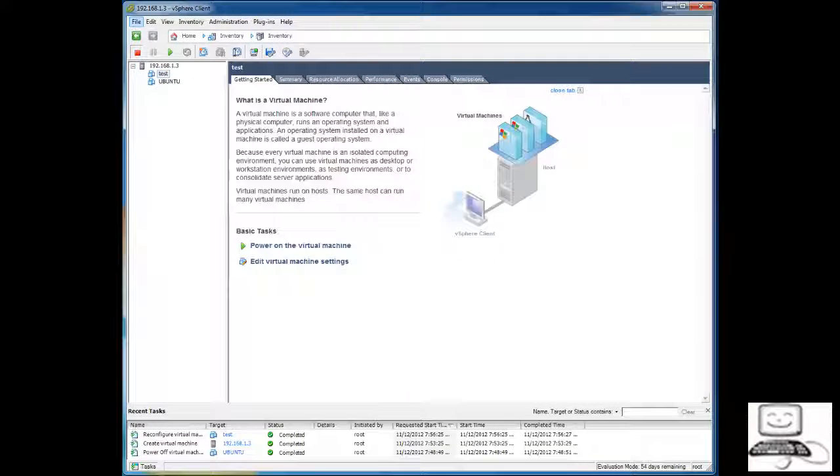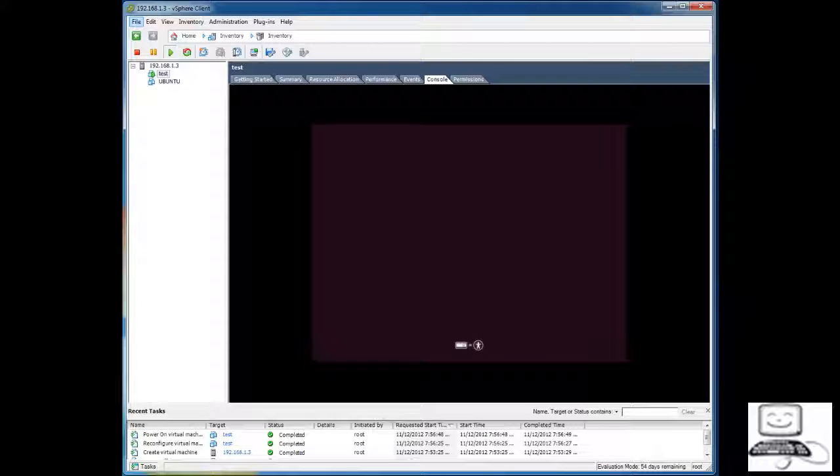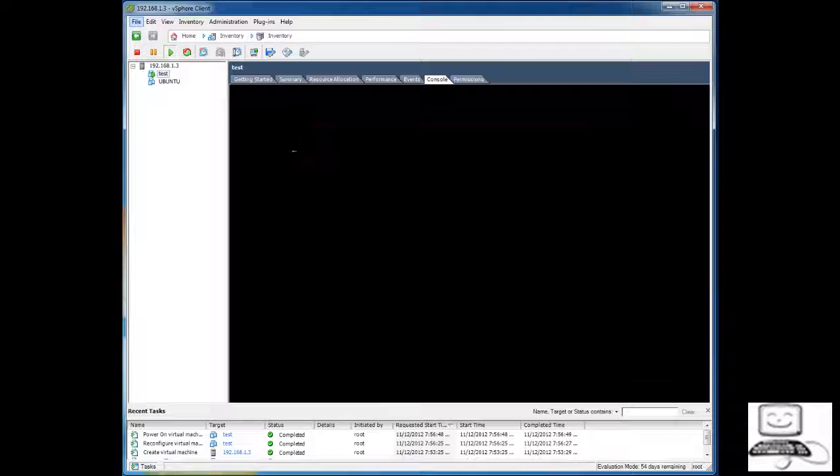So what I can do is highlight test, the instance, and go to console. Now I will click this green button for power on. When I click power on, that is powering on the instance of the operating system. Since I connected that to the CD-ROM drive, it can now boot the instance off of the CD-ROM drive, and now, as you can see, it is trying to boot into Ubuntu. It's booting into the installation CD.